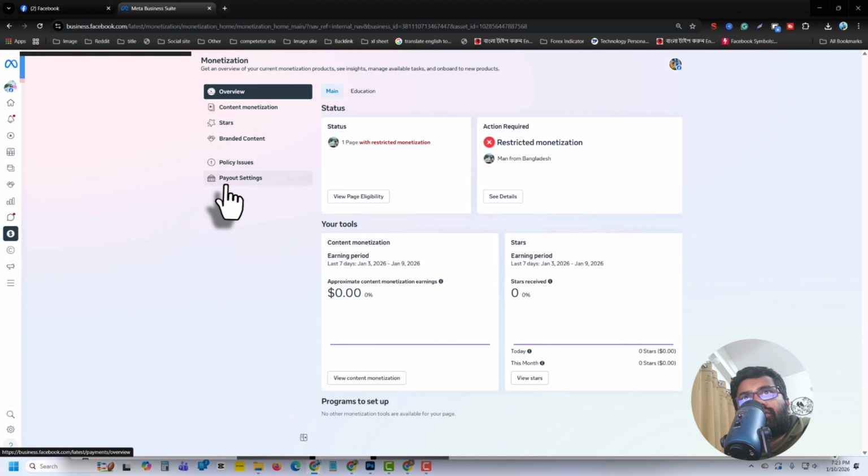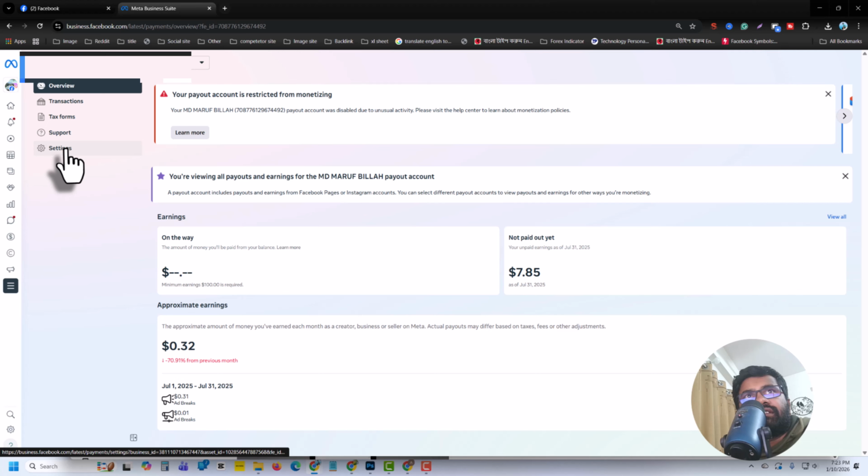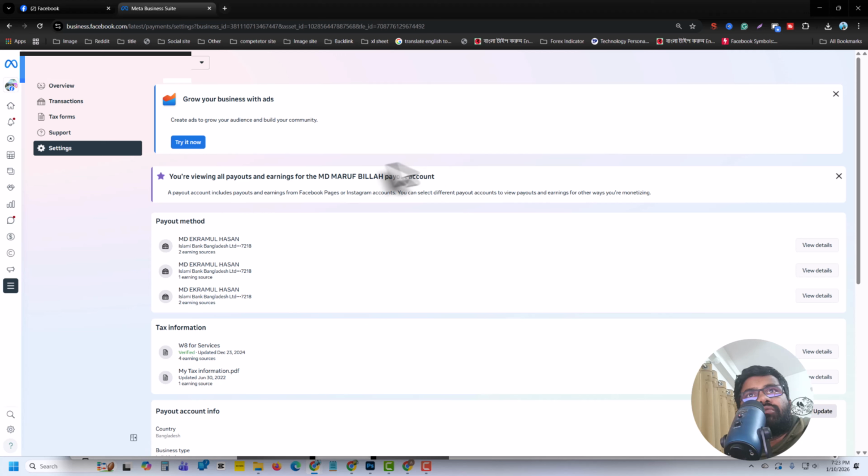Now simply go to the payout setting, and here you can see the setting option. Go to setting, and now once you press on setting, then you can see payout method. Here is the payout method.